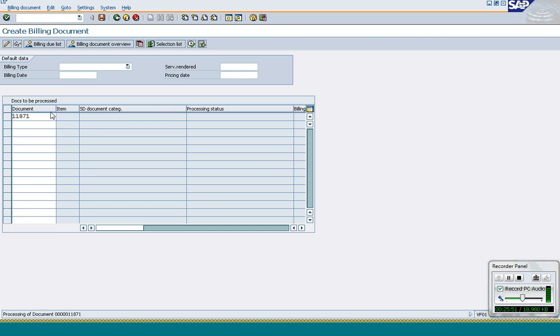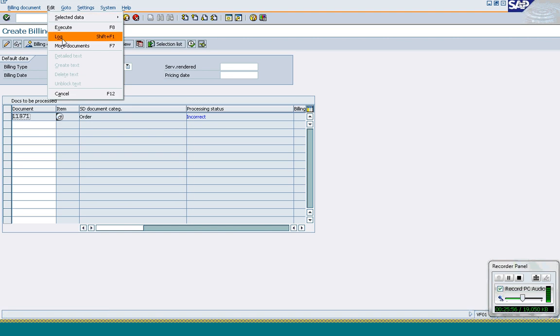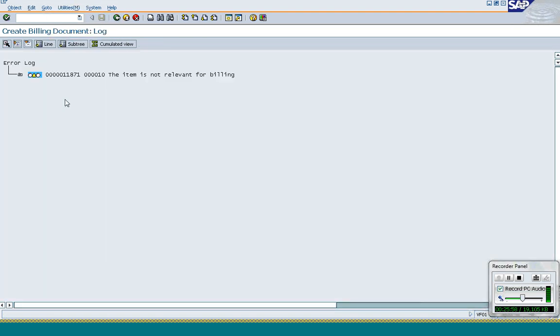If I try to create a billing for my order 11871, the system will say this item is not relevant for billing. But once I do the invoice payment, that is the vendor payment, then if I try to create the billing, the system will allow me to. So let me check with the Basis people why it happened, where it is failing, and I'll get it recorded.